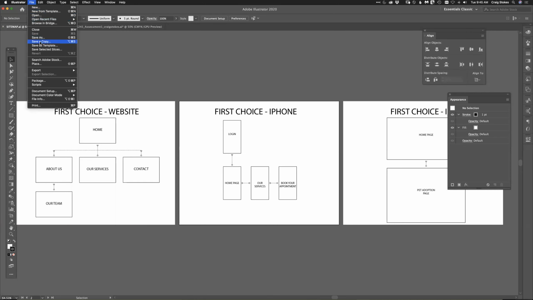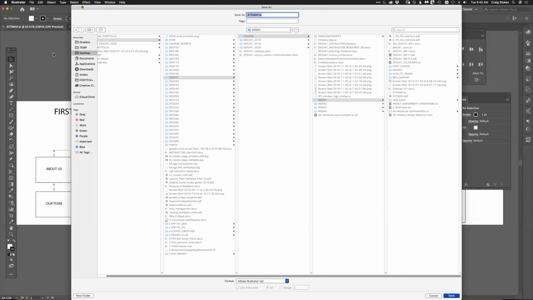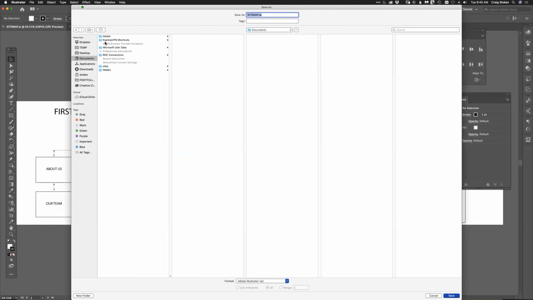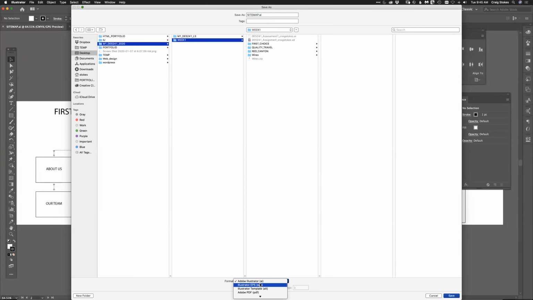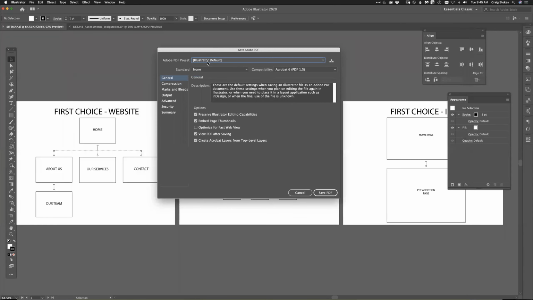Once we're done, you go to file, save as. It is going to be a PDF. Whoops, wrong one. And we get the PDF and we save it. Y'all know that you really should never use Illustrator default as a PDF preset. This should never be used. Do you know the reason why, or would you like to know the reason why?